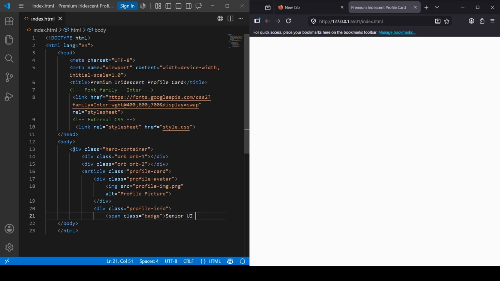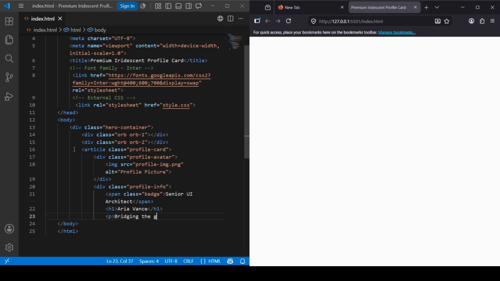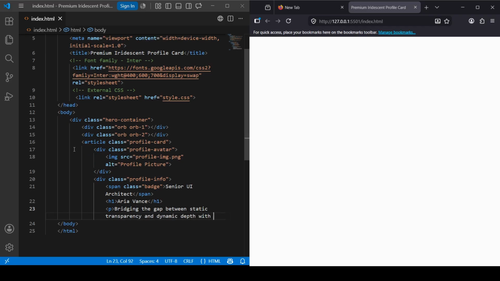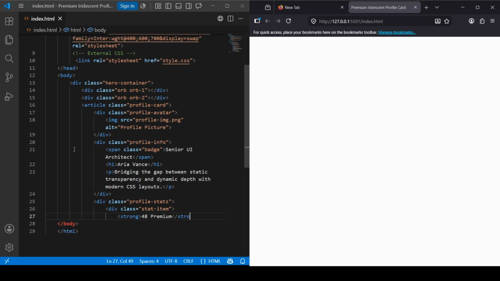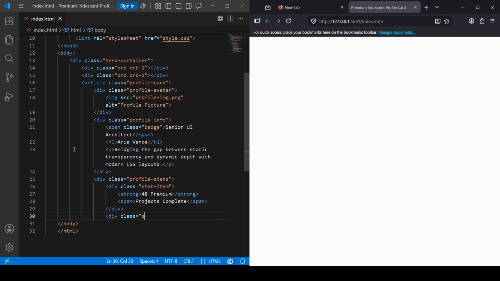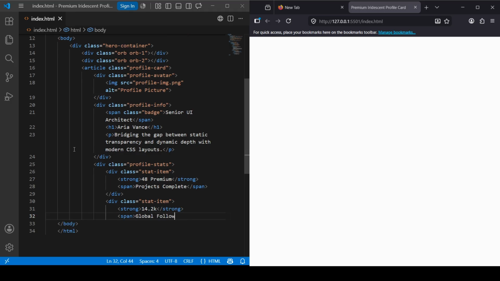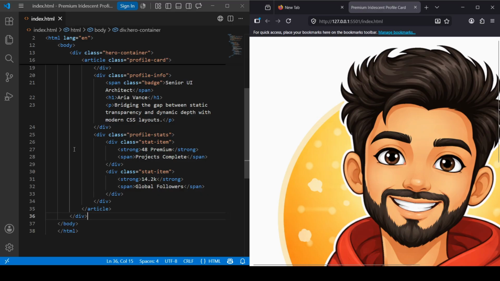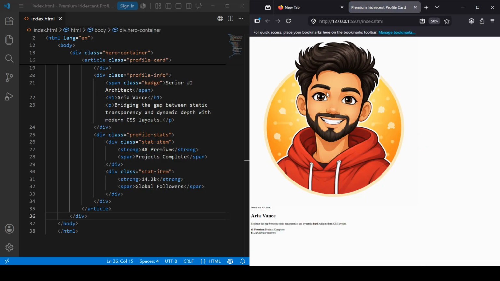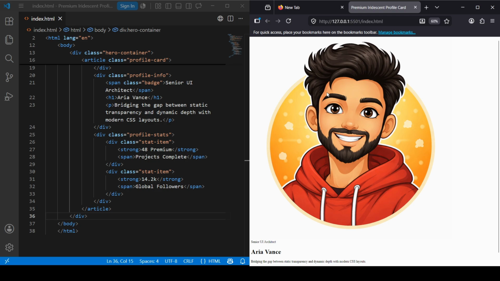Inside the card, we create the profile avatar section and display the user's image. Then we add the profile information, including a badge, the user's name, and a short description. Finally, we create the stats section to showcase completed projects and follower count. With the HTML structure complete, everything is now ready for the CSS styling that will transform this simple markup into a premium iridescent glass interface.